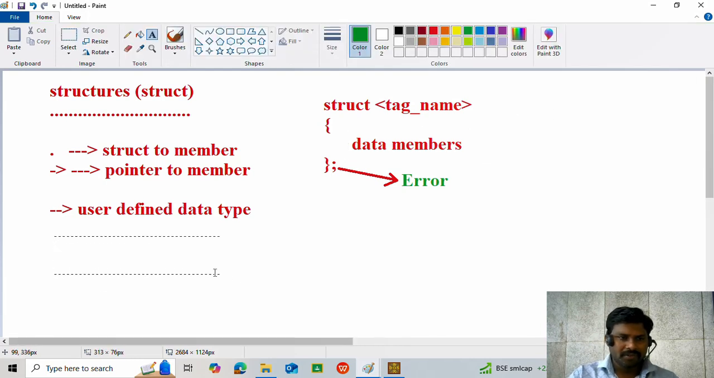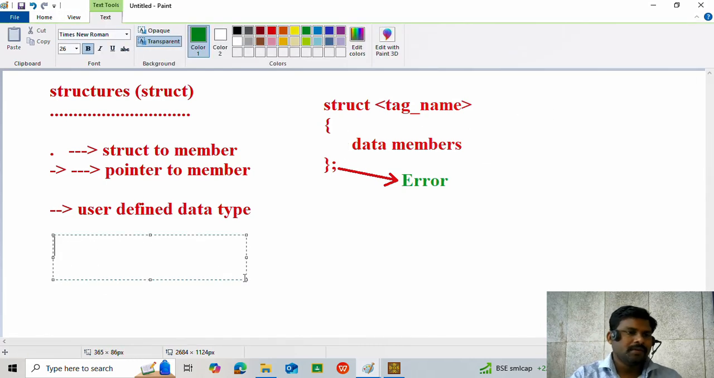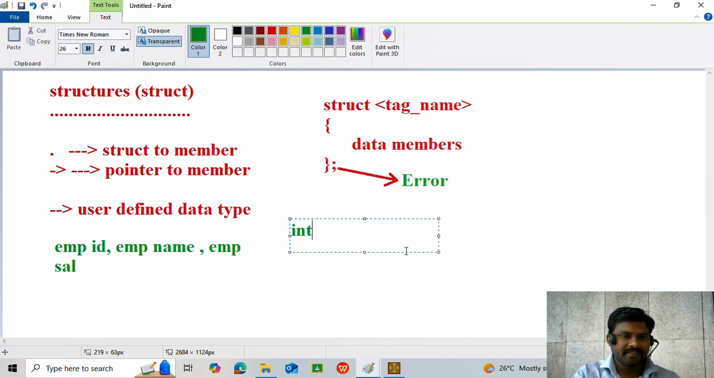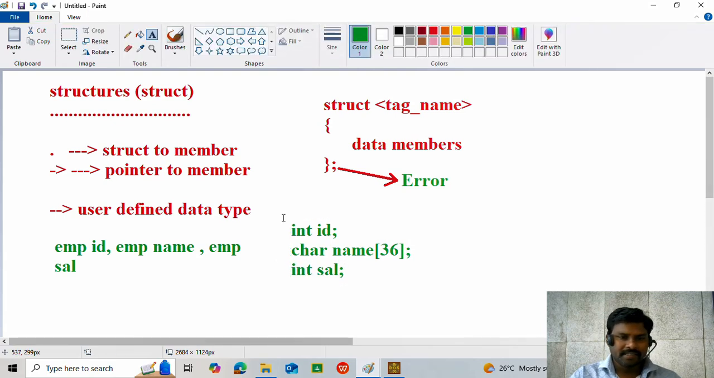Here I want to store one employee ID, employee name, then employee salary. So how to define it? Employee ID is which type? Integer type, int ID. Employee name is a character array, char name of some size. Then salary, so int salary. So this is the integer data type, this is the character array, this is the integer. We have to define our own data type.